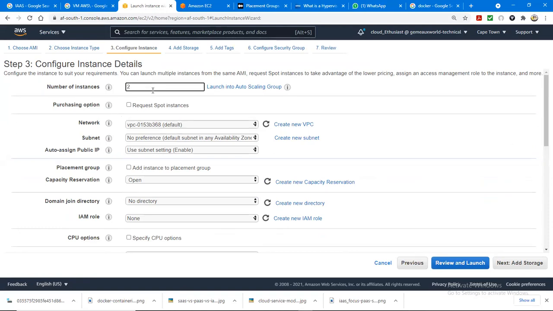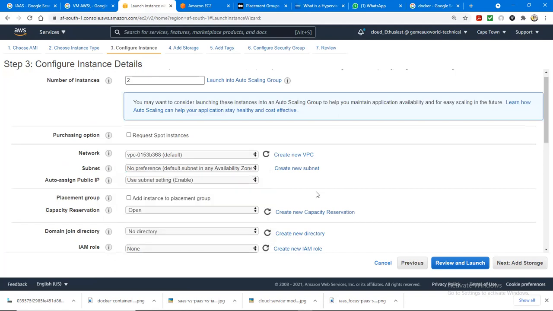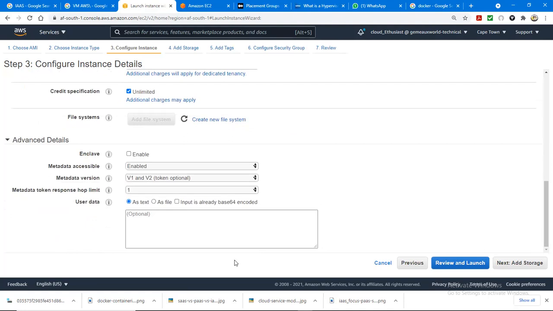You can launch 2. Then add instance to placement group, no. We'll talk about that one later. Domain directory, IAM role, no need. It's our first instance now. You don't need to, just go to next.